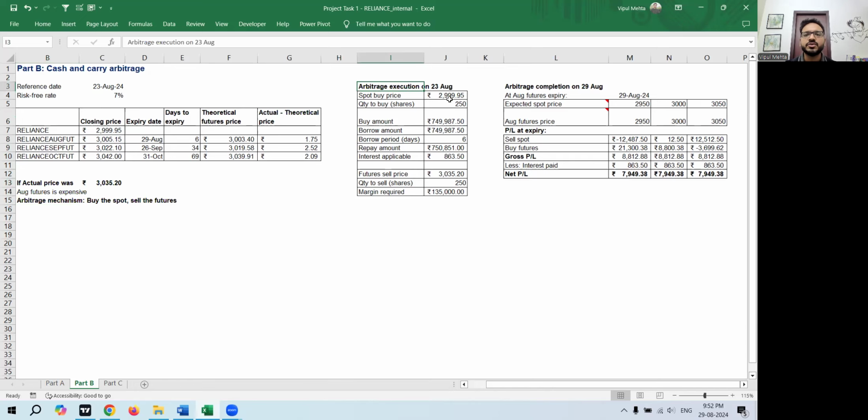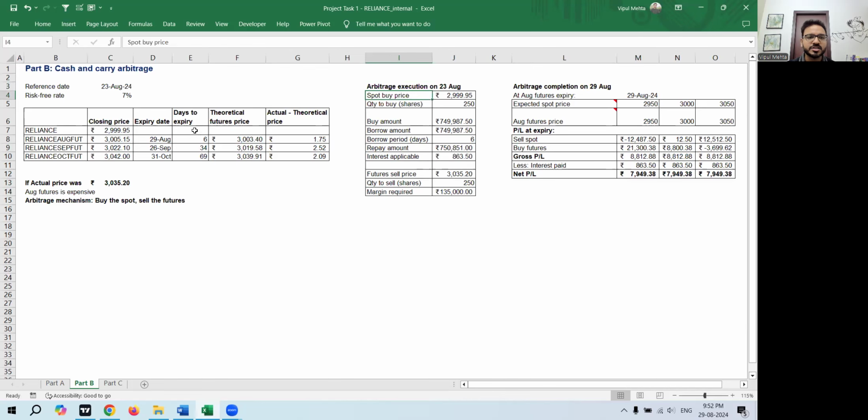So you say arbitrage execution on 23rd August. 23rd August को हमने arbitrage execute करी, let's say लास्ट में closing से just 1 मिनट पहले. So spot price में हमने buy कर लिया, स्पॉट को बाय किया 2999.95 पे. क्वांटिटी कितनी है? 250 शेयर्स. तो टोटल बाय अमाउंट इज, मल्टीप्लाई दिस टू 7,49,987. इतना ही अमाउंट एग्जैक्टली हम बोरो कर रहे हैं.